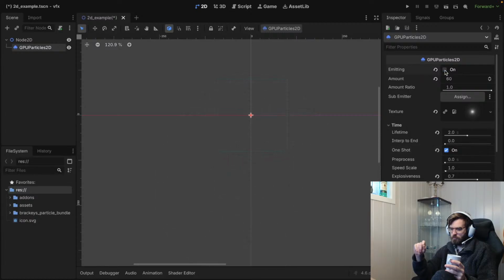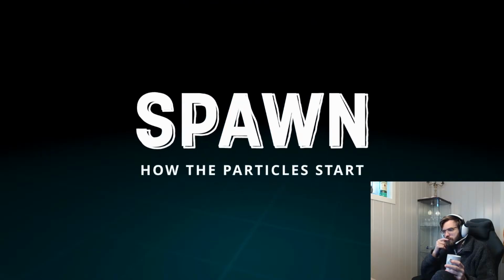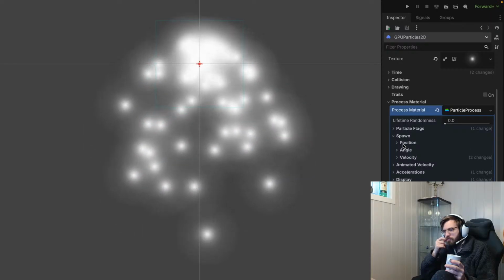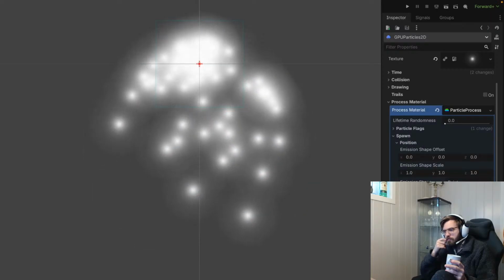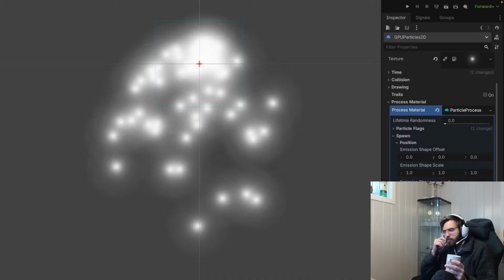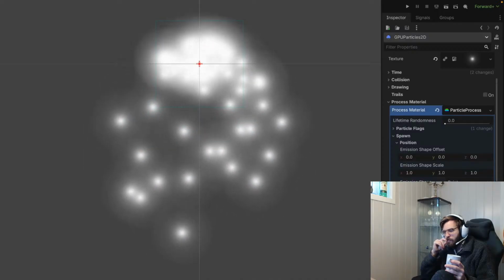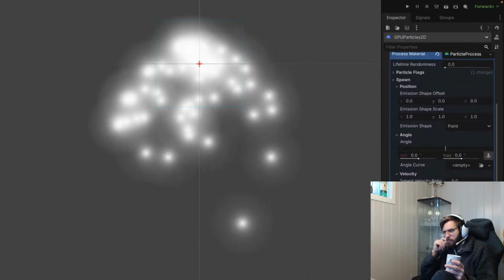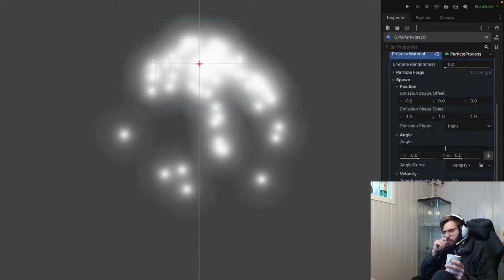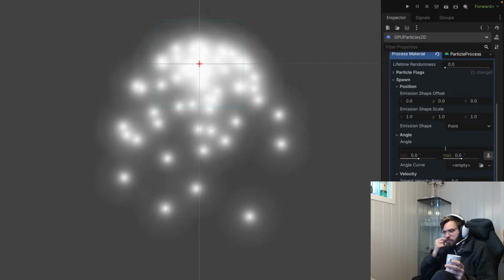Alright, on to the good stuff, the process material. Most of the process material can be split into three main categories. The first is spawn, how the particles start. Here we control where the particles emit from, at which angle in case we're using a texture where we can see how it's rotated, and at what velocity. We've already used this to quickly increase the initial velocity to make the particles spray out further.